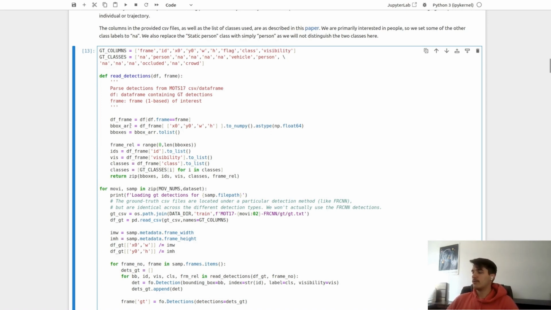So what we're going to do is we're going to first grab our bounding boxes, right? So we're reading detections from the CSV. So we load our frame from the CSV. This df is the data frame that's holding the CSV. We're going to load all of our bounding box numbers, such as the x, the y, the width, and the height.